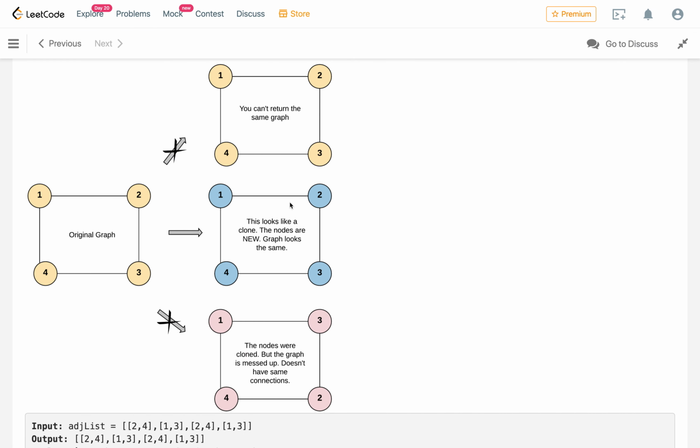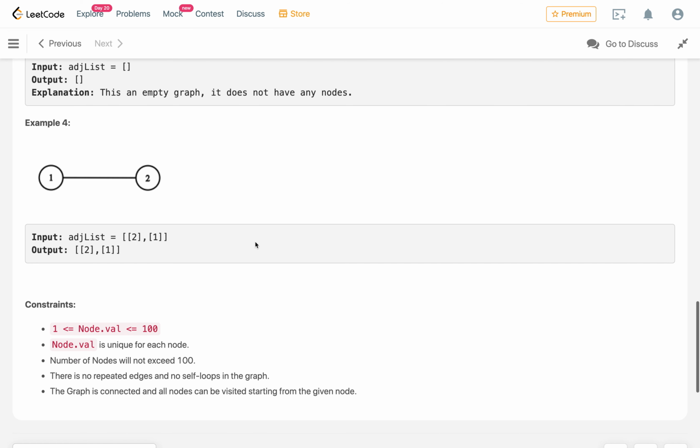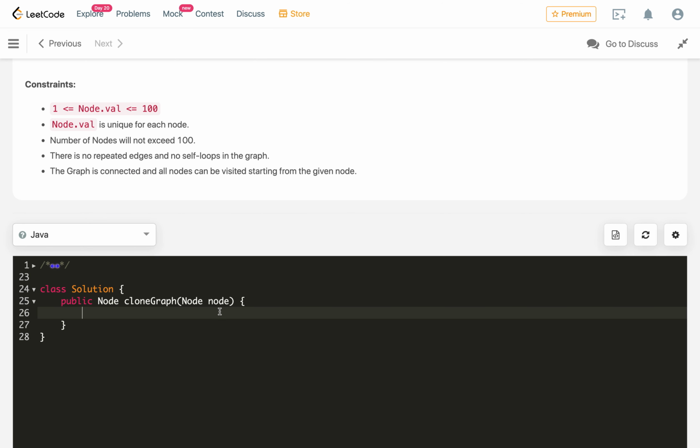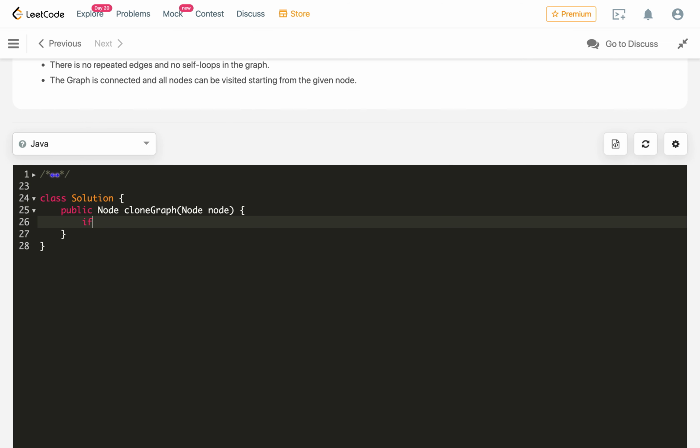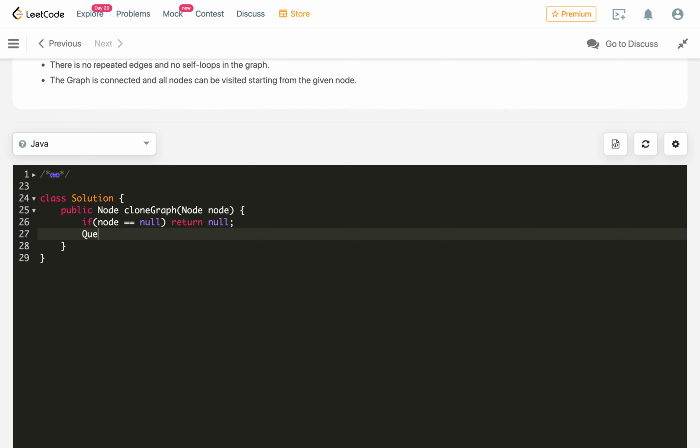So let me explain in more detail the implementation, as it is mostly the implementation basically. If the initial given node is null, then we will just return null here itself. Otherwise we will use a queue of node reference type, let's call it queue, and new linked list.